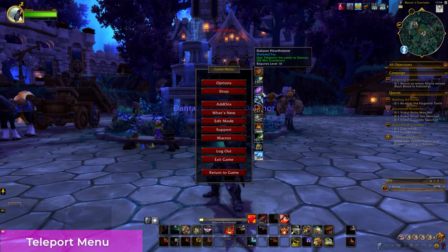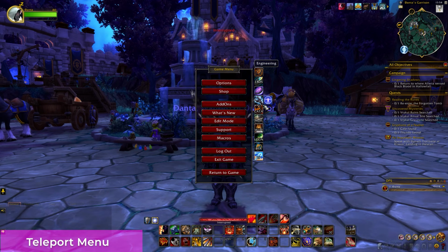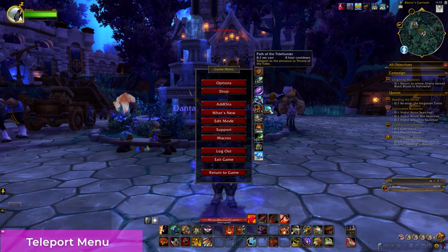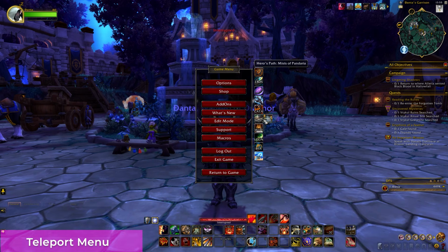Now after installing Teleport Menu, all you have to do is press escape and you will see a menu displaying all of your available Hearthstones and teleports. This also includes teleportation items that you can make with professions. Now I love this add-on and it literally changed my life.